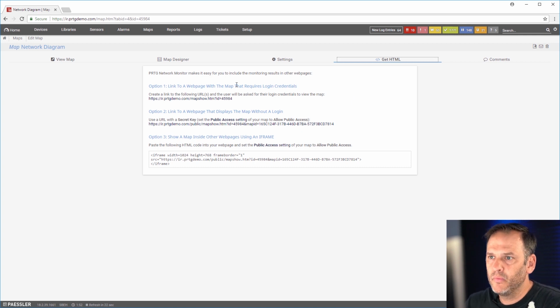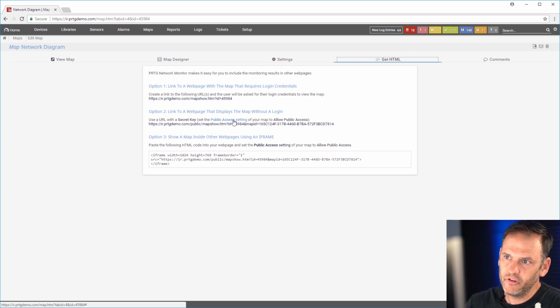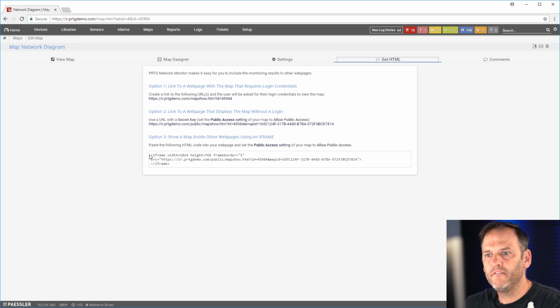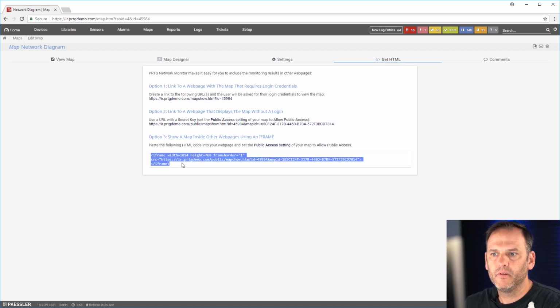Option 1 is link to a web page that requires login credentials, or we can link to a web page that displays a map without a login. This is the public access that we selected earlier. If you hadn't selected public access earlier, you would have to change the settings now. And you can see you can do that. There's a link to the public access setting to be able to adjust that privacy setting. Or option 3, we have the option to use an iframe to embed the map.